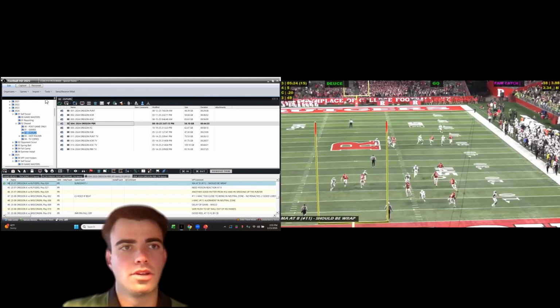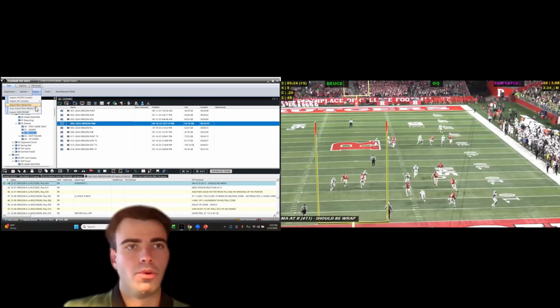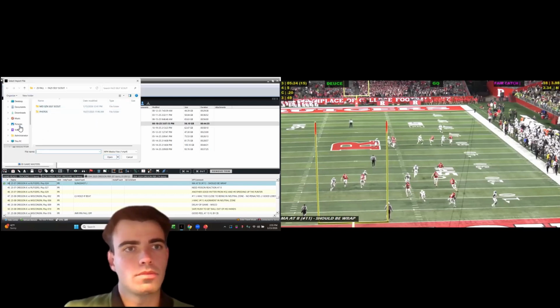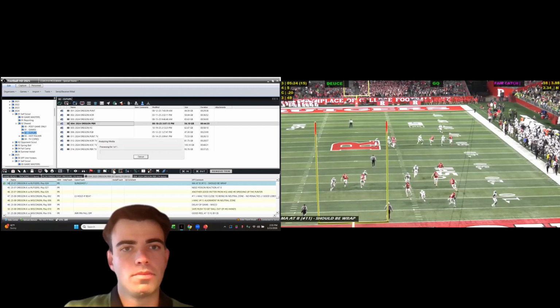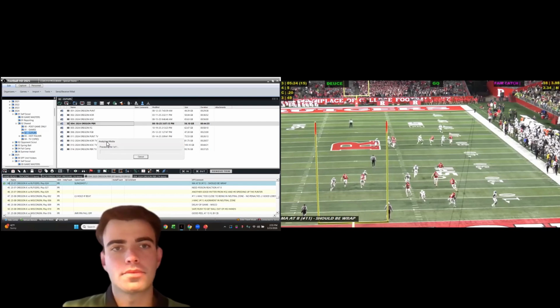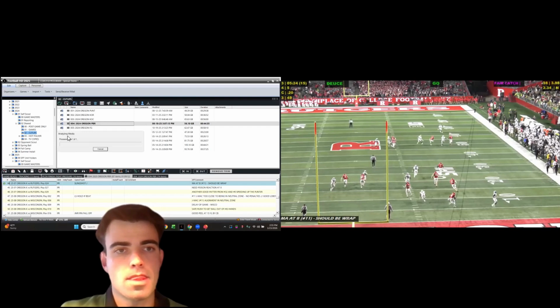So now it's in my downloads. And then I go back to XOS and import it. So I go import raw media file, downloads. There it is. Now it's an MP4. Open. You can only do one at a time. Processing. Yes, transcode it.